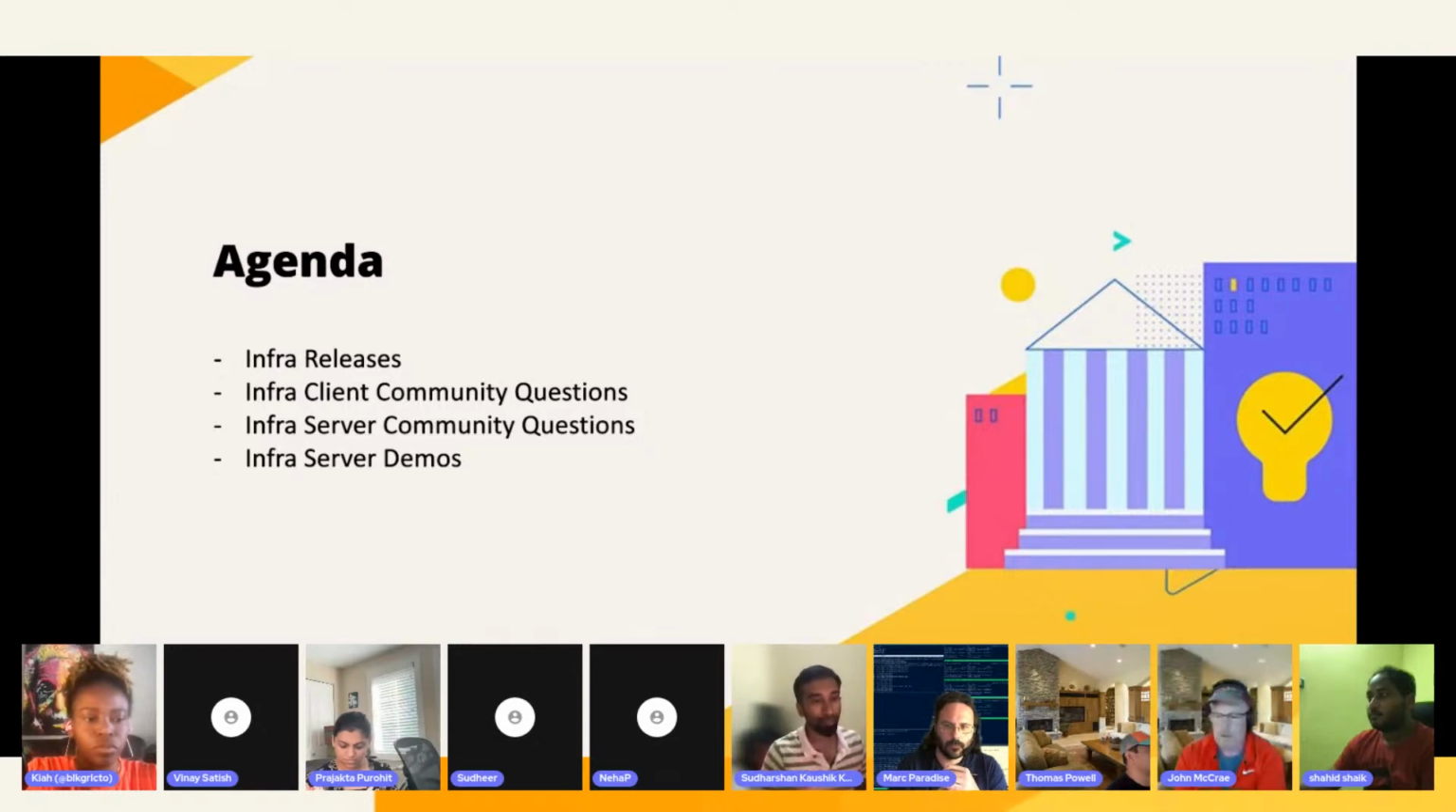So from the release front, there's a whole bunch of releases from all sides of Infra. Infra server is going to have a release. Infra client is going to have releases on two versions. A big call out to all the team members here. They've been working tirelessly to make these releases happen. And a big call out to some of the community members and users who have helped us make a lot of contributions happen and get them merged into these releases. So thank you all for making these releases happen.